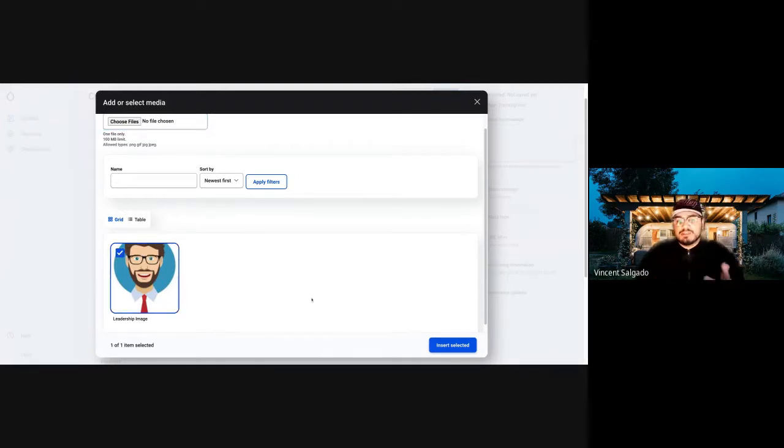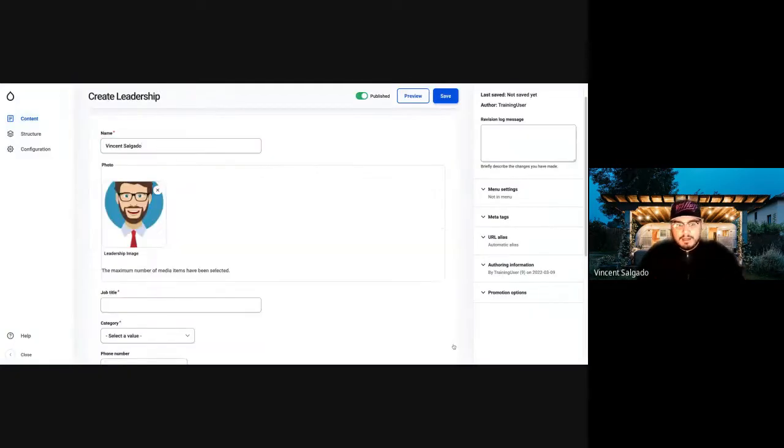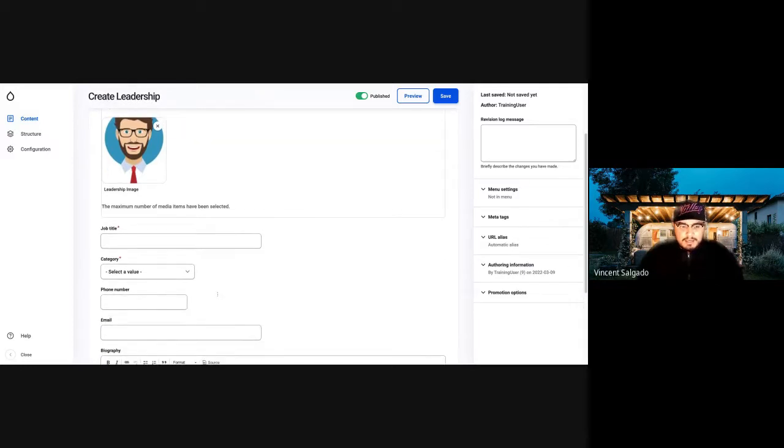I'm just going to use the image that's already provided. Of course, you would probably want to upload some type of portrait image of yourself or whoever you're featuring for your agency's website. Job title, let's just say my job title is Cool Dad.